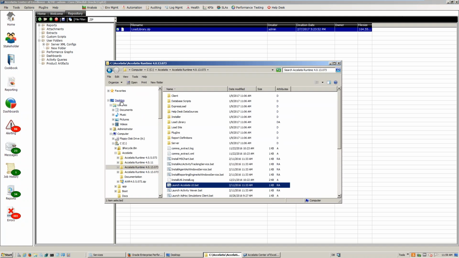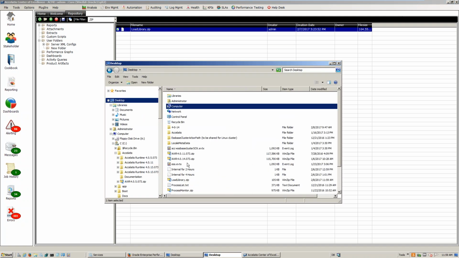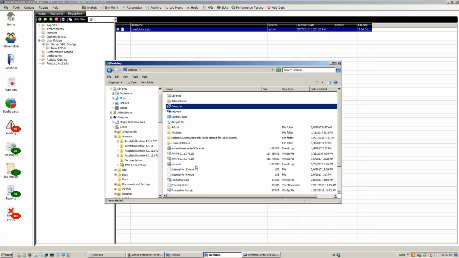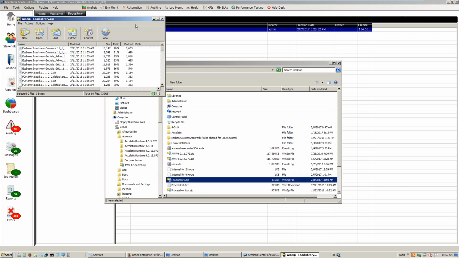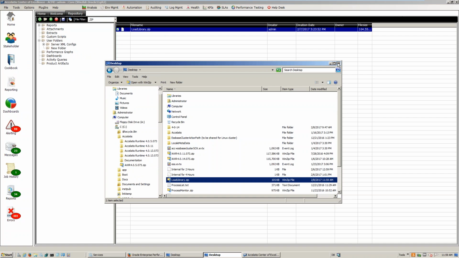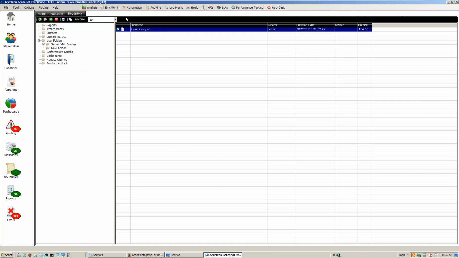And this load library is the actual load library that's in the database. Now that it's on the file system, you can manipulate it however you want to. So that's the controls up on the top there.